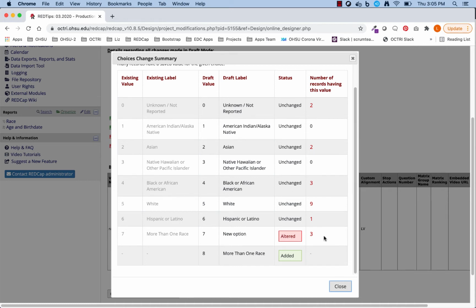And if the REDCap team were to approve this change, in the 3 records where I had recorded the response more than one race, those would be relabeled new option. Now that's not what I want. And for 99% of the folks that submit these kinds of changes, that's not what they want. They don't want to relabel existing data that they've collected. They just want to add a new option. So how do you add a new option without creating this kind of label mismatch?